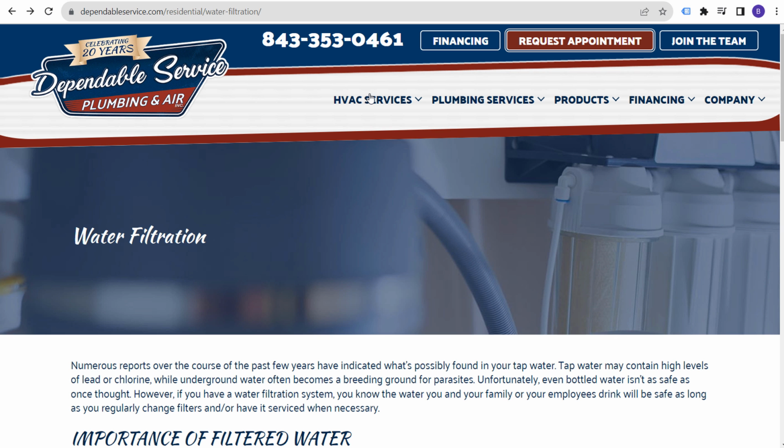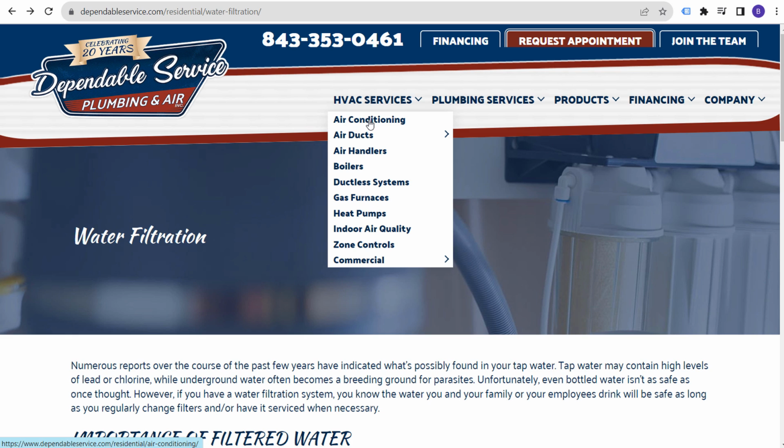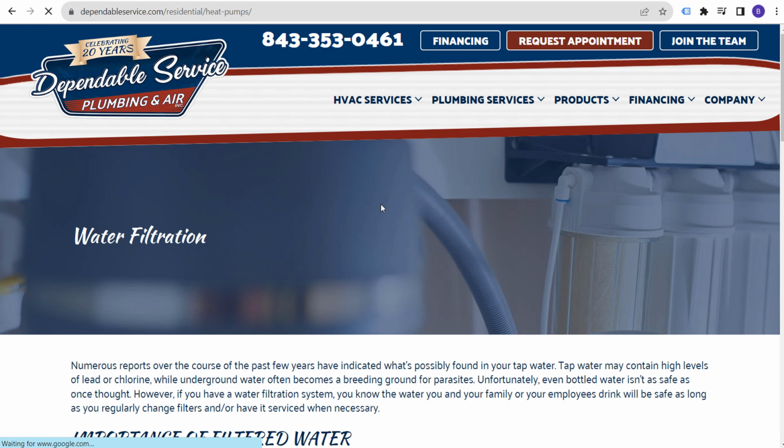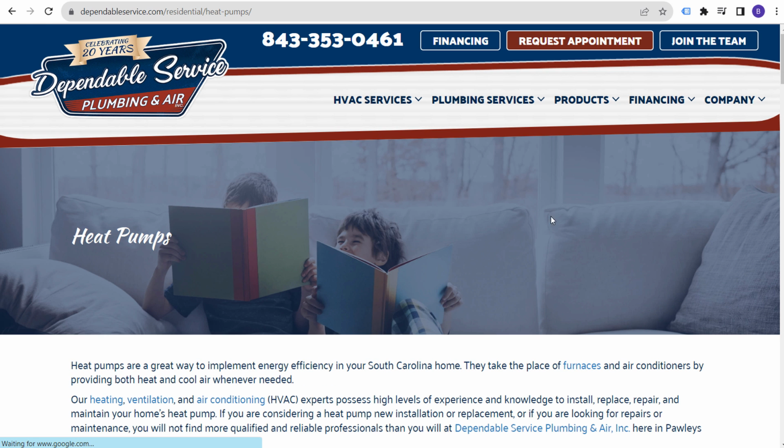So for a company like this, they would have a lot of ad groups. You'd have air conditioning repair, you would have air ducts, duct cleaning, ductwork ventilation, air handlers, boilers, ductless systems, gas furnaces, heat pumps. All of these would represent different types of keywords that you're going to target. And what you're trying to do is get people to these pages who are actively searching these keywords.